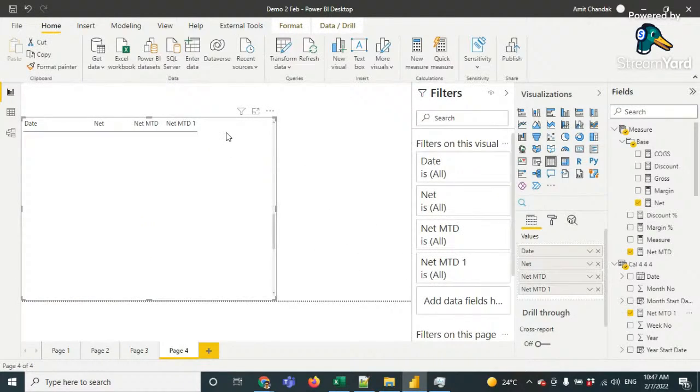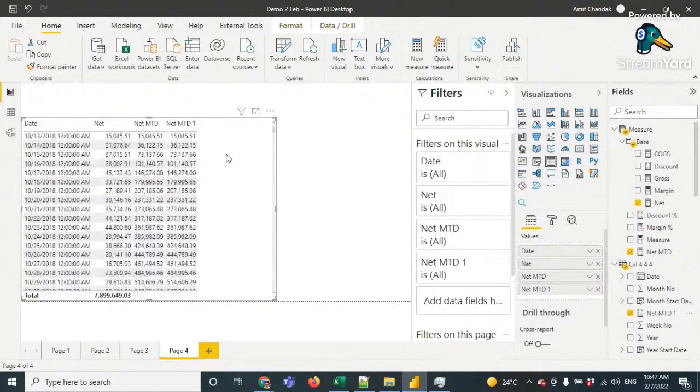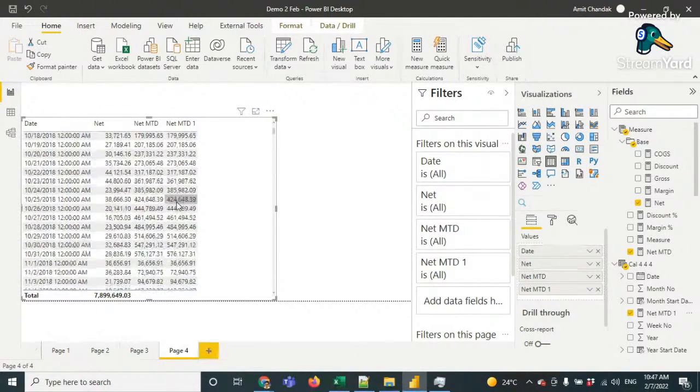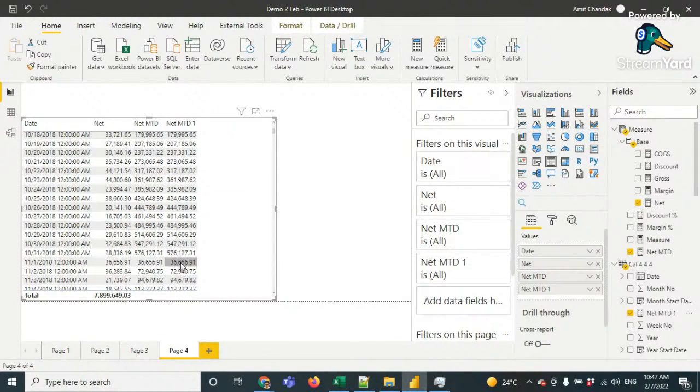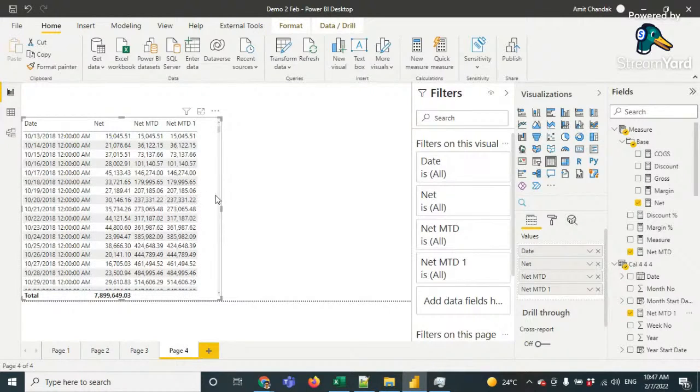And we drag it here. Okay, the same output is shown here. Now when we have taken that MTD, what happens on the last day of the month? Is it going to show the sum, or is it going to show the amount on the last date?